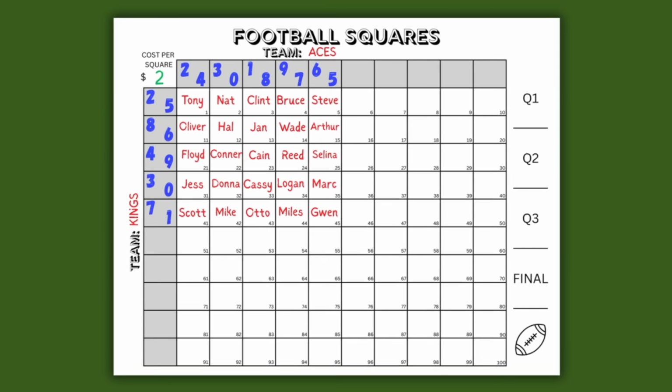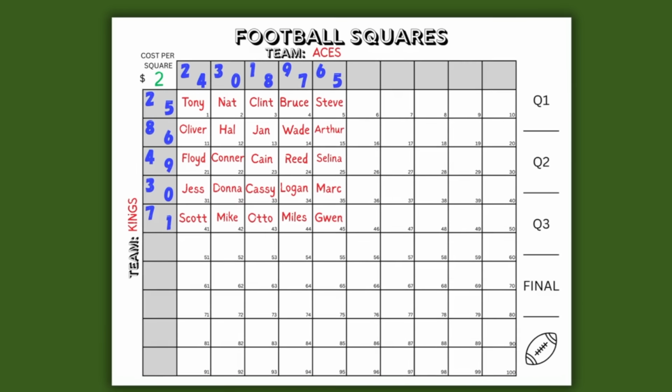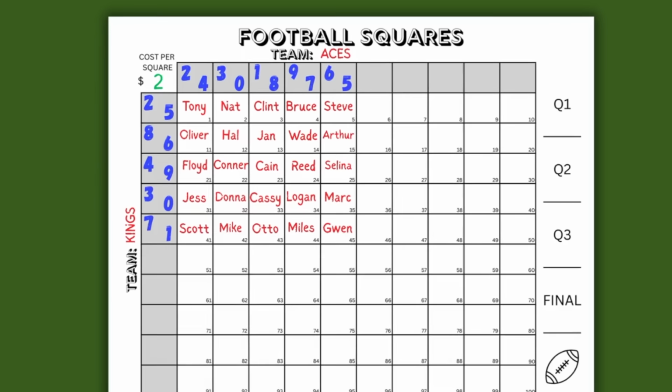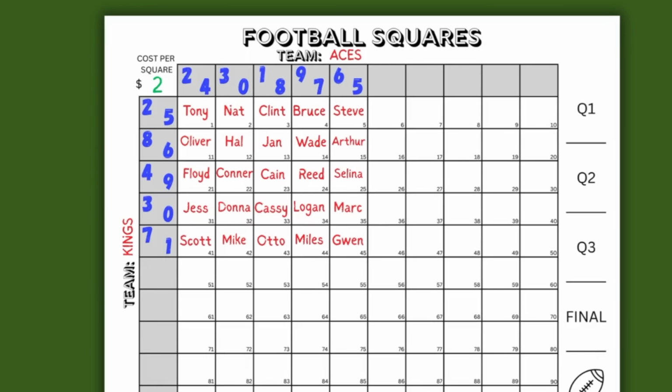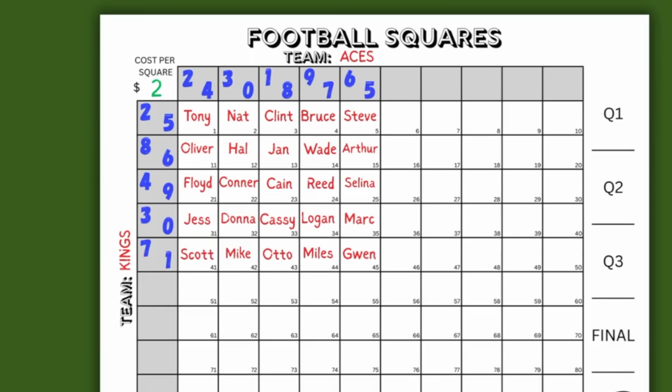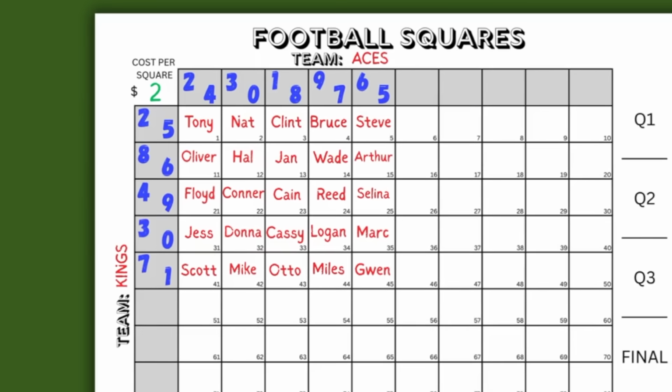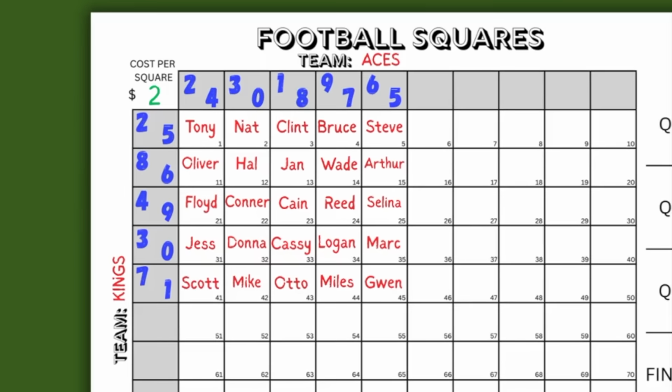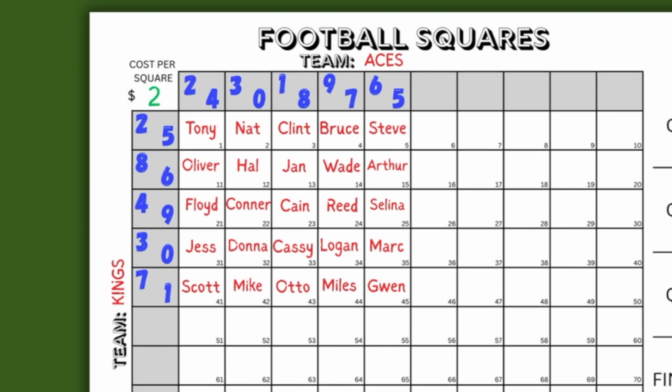If you have a smaller group, try the 5x5 version of the game. Create a grid with 25 squares instead of 100. Then randomly assign 2 numbers to each row and each column, covering 0 to 9. When checking scores, the last digit of each team's score just has to match either number in the row or column. This makes the game more manageable for smaller groups of people while keeping the excitement high.